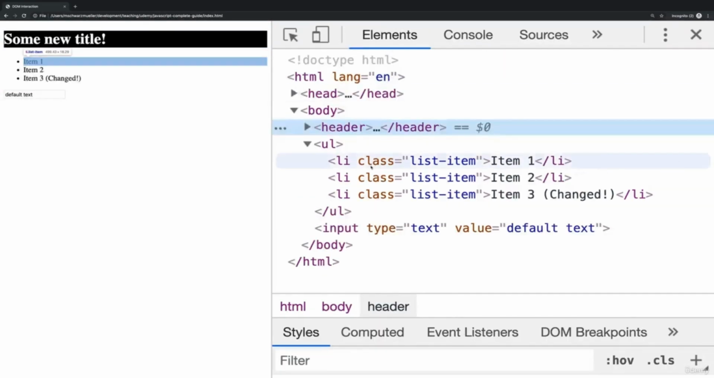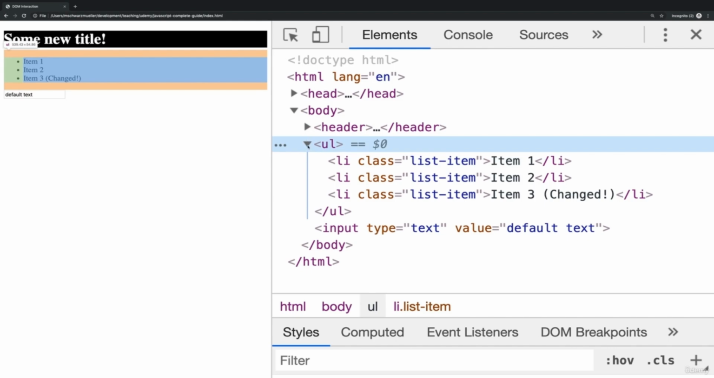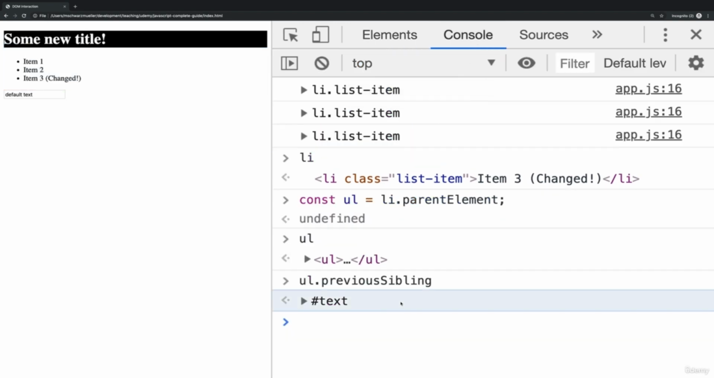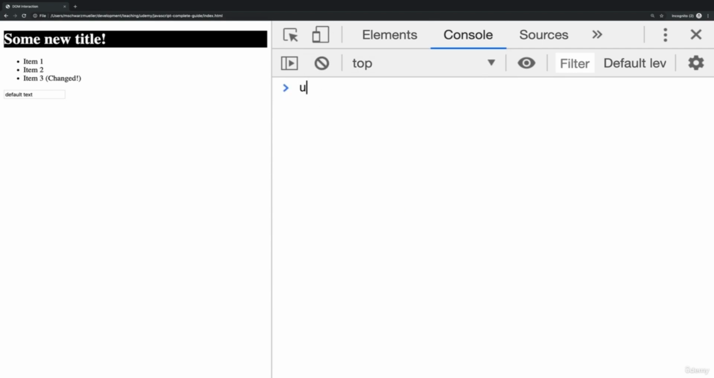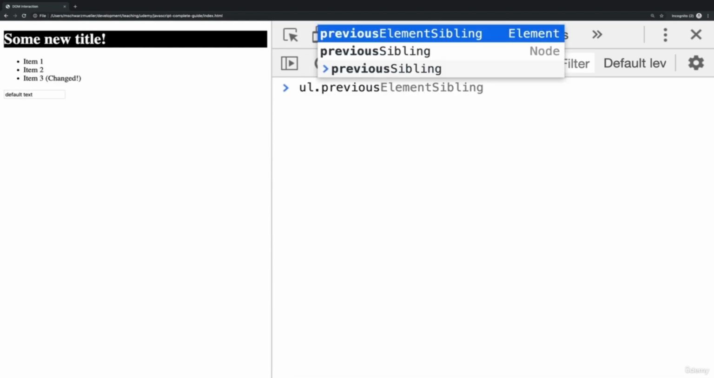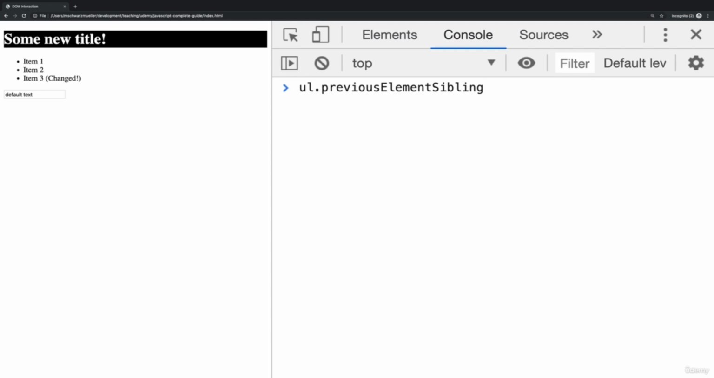Of course, if I want to reach out to the header, I'm not interested in the nearest node. I'm not interested in this text node, which is basically between the header and the unordered list. I want to get the nearest element node. And I can do that with ul, and let me clear that to make it easier to read, ul previousElementSibling. This gives us the nearest previous sibling element node. Not any node, but the nearest element node, which of course, in this example here, is the header.